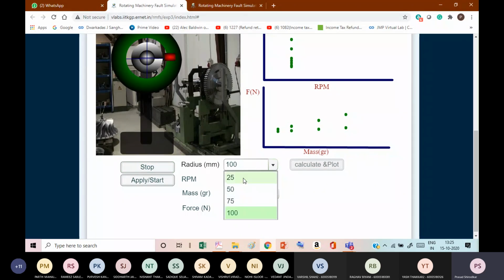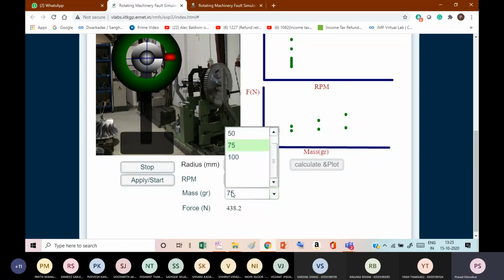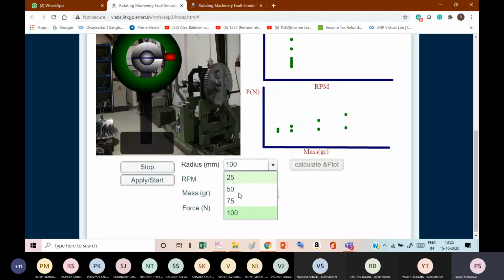and first plot it for 25 mm radius, then increase the eccentric mass from 25 to 100. So you get the first 4 points, then change the radius to 100 and again plot the 4 points from changing the mass from 25 to 100. All right. So this is the second part of the experiment.